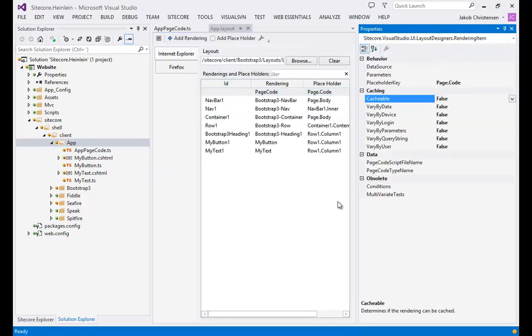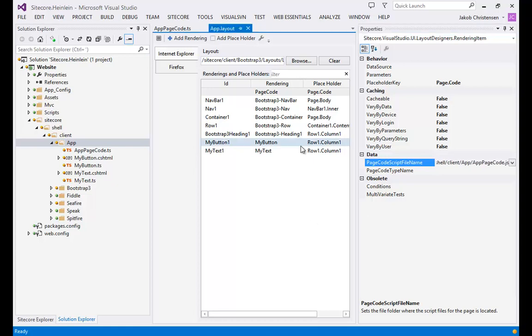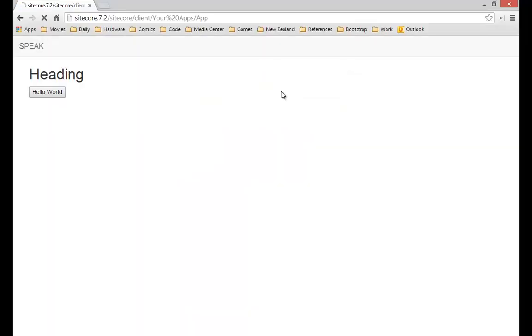here, and we will point this property to the new file. So it's Sitecore shell client app page code.js. Go here. And now when we refresh, we can see that the text has the initial value here. And we can actually still click the button and we'll change that.